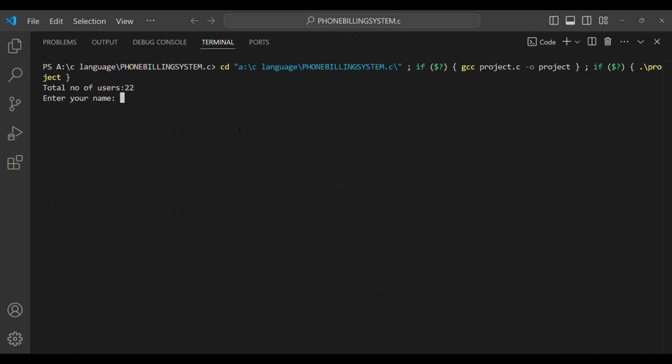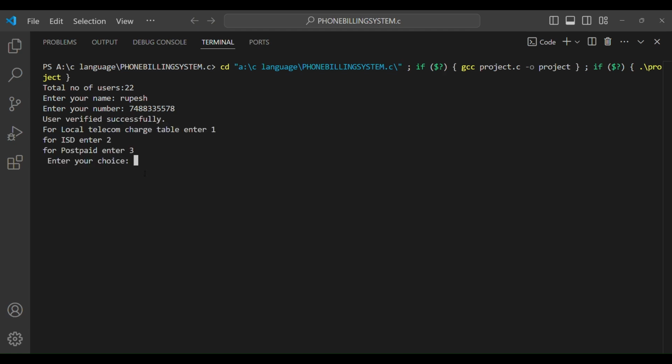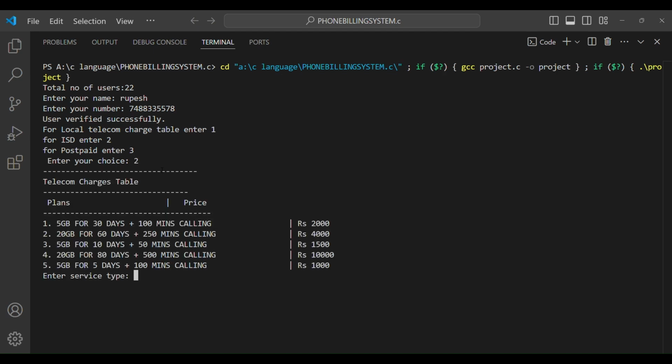First of all, we will enter name, then their number. If the user is verified successfully, then we will get 3 options: telecom charge table, ISD and postpaid. I will press ISD. Then if we press ISD, there will be a telecom charges table. Then we will get service type. I will press 3. For duration, I will press 10 months. And for users, I will choose 50.